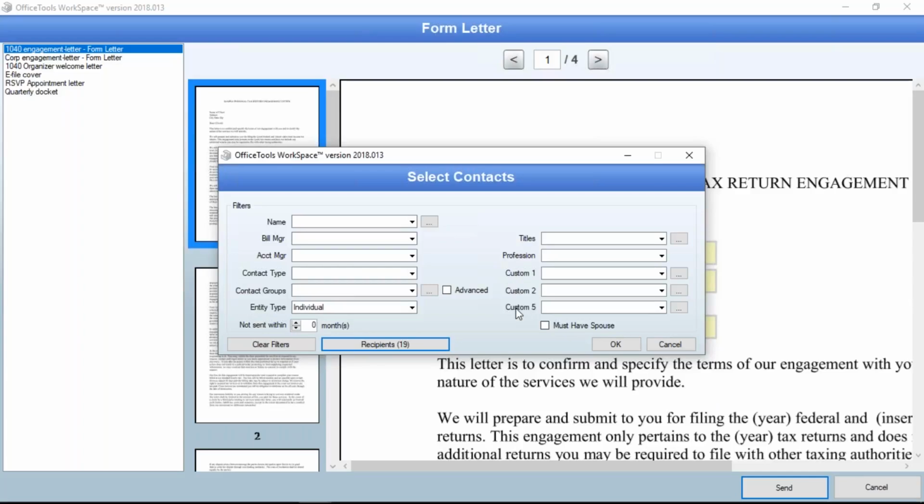But here's where it gets really powerful, and if you haven't been using this function yet, you may want to, especially if you're going to be using e-signatures or any kind of form letters within OfficeTools, and that's contact groups. There are a lot of ways in OfficeTools to group contacts, clients, and entities, right? The fact that they're a client and a corporation, or a prospect and an individual. You have entity types and contact types to do that. Contact groups, however, allow you to build your own groups that you can then add contacts into however you see fit, even multiple groups.